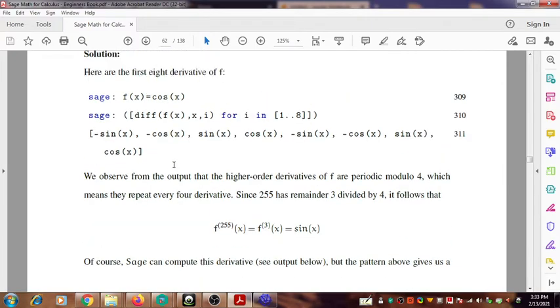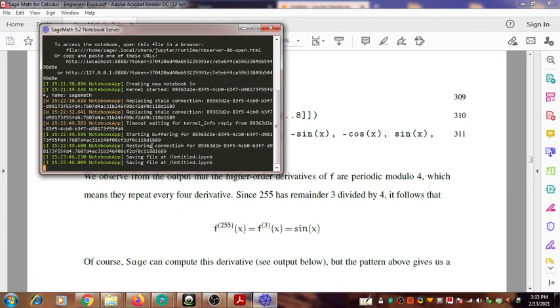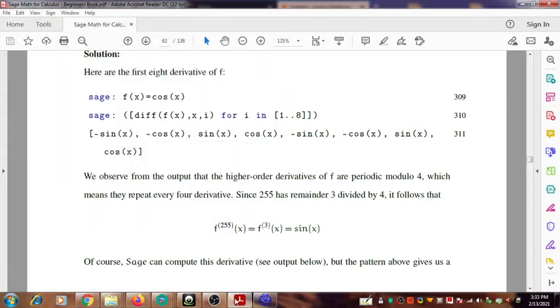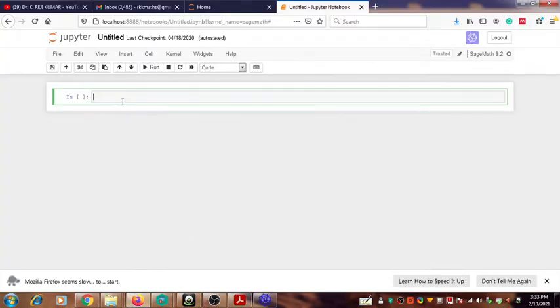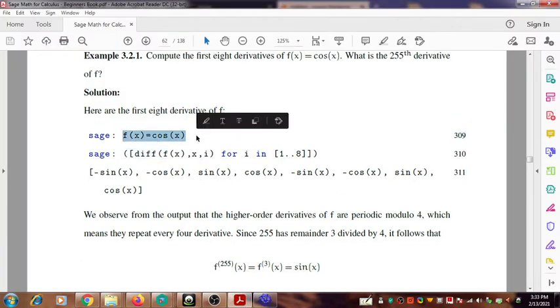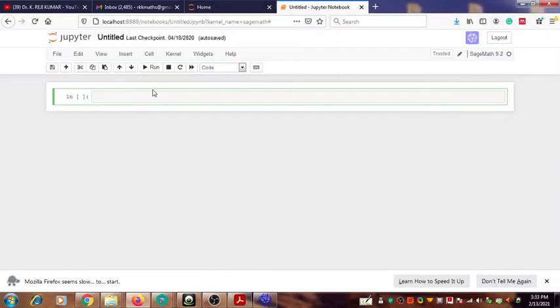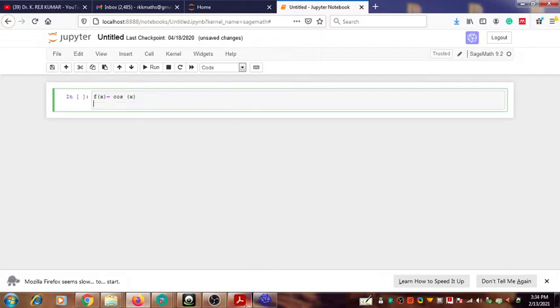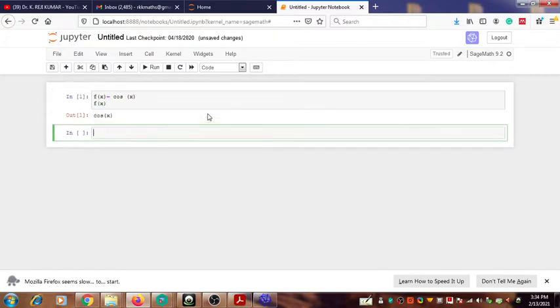So next we are going to demonstrate it. Okay, let's take that Jupyter notebook, and after opening the Jupyter notebook, we define the function f(x) equal to cos x in the input line. After defining that, if you want to display the content, you just type f(x) and take the output. Then you get cos x. So the selected function itself will be displayed.